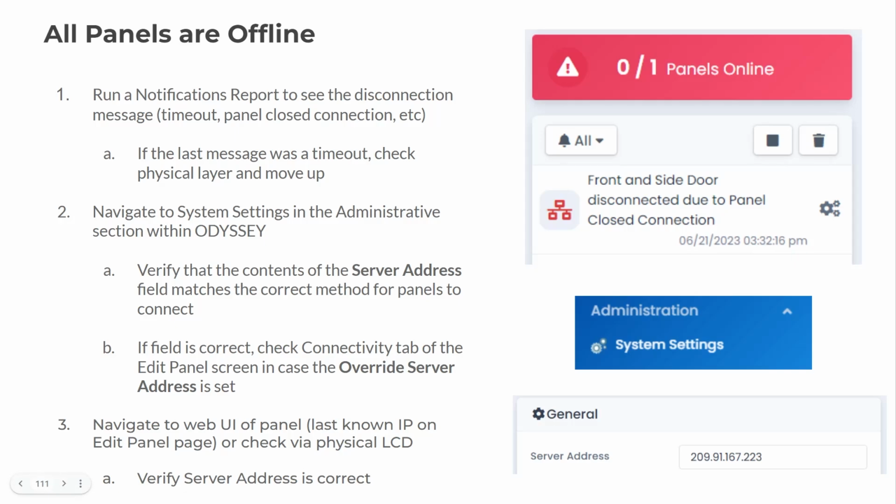If the last message is the panel disconnected, then I may start looking at IP settings, maybe see if the server IP has changed. And that brings us to point number 2. If everything's disconnected, regardless, you'll want to at least navigate to the system settings page within Odyssey, which is in the administrative section, and verify that the contents of the server address field matches the correct method for panels to connect.